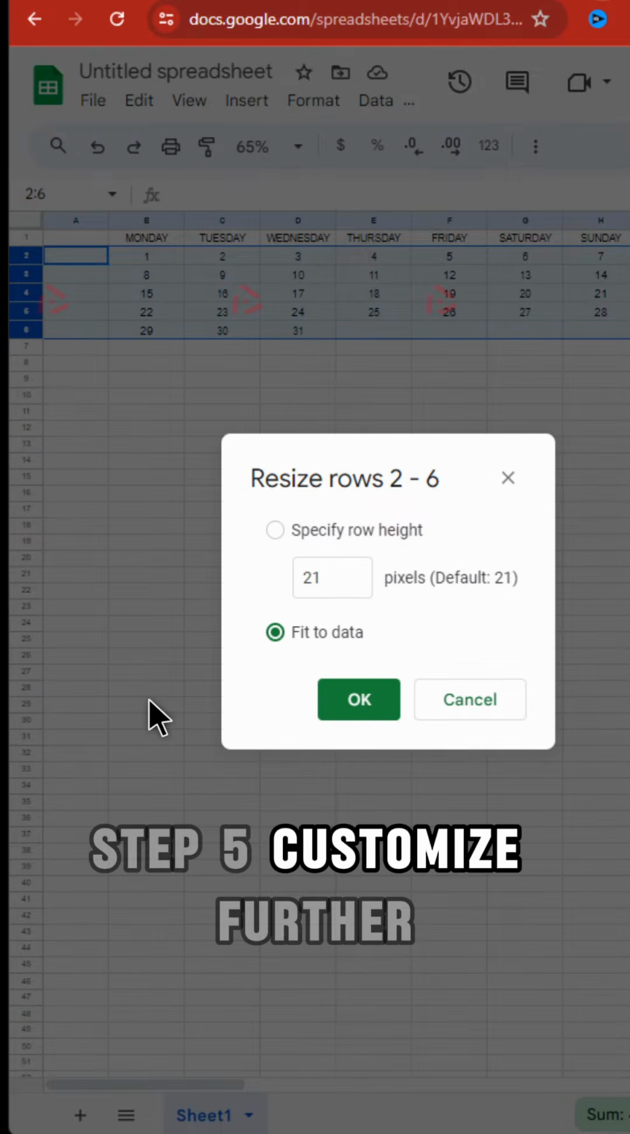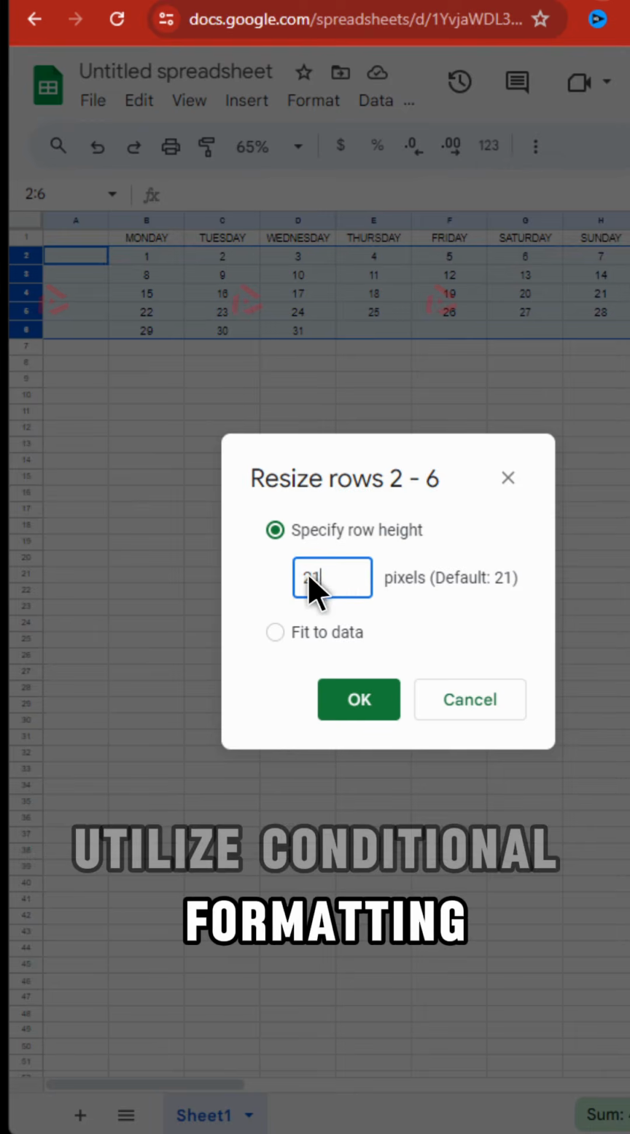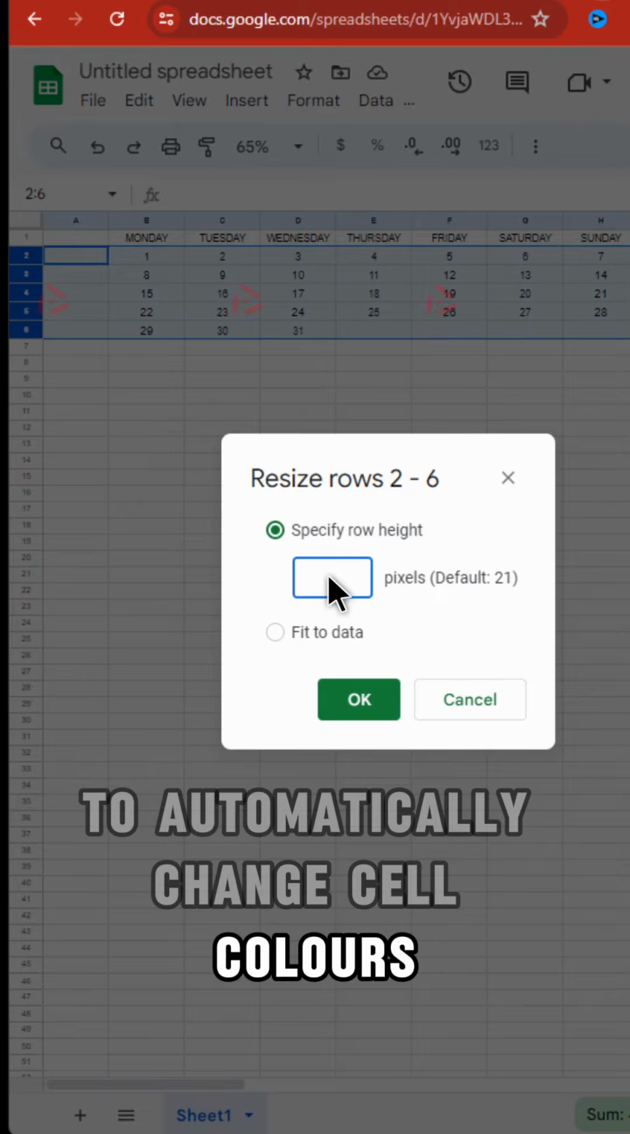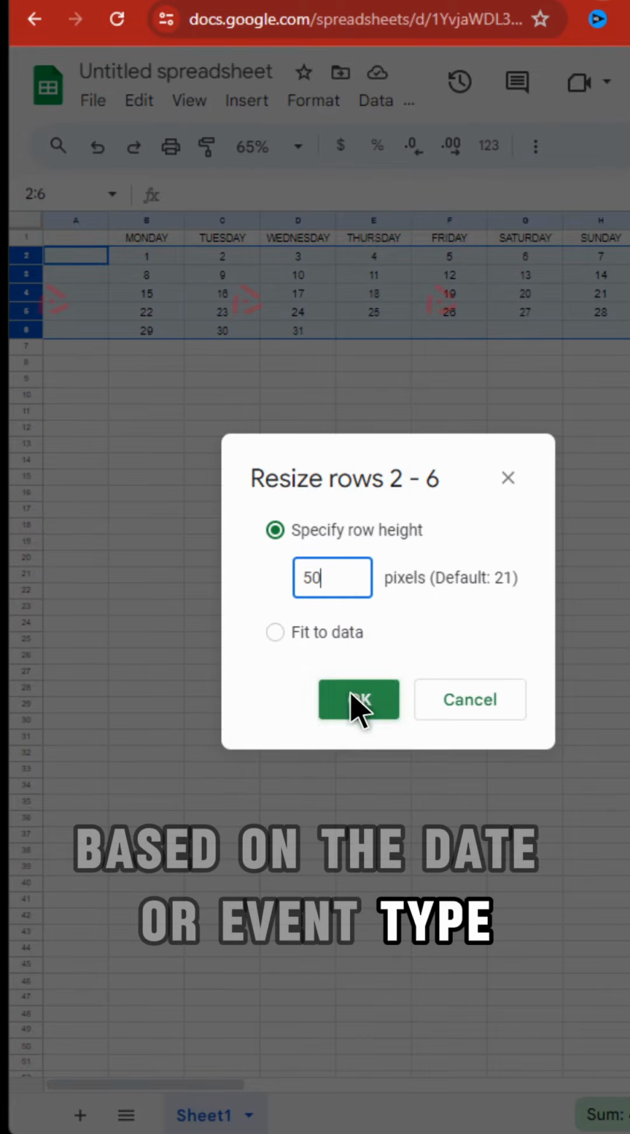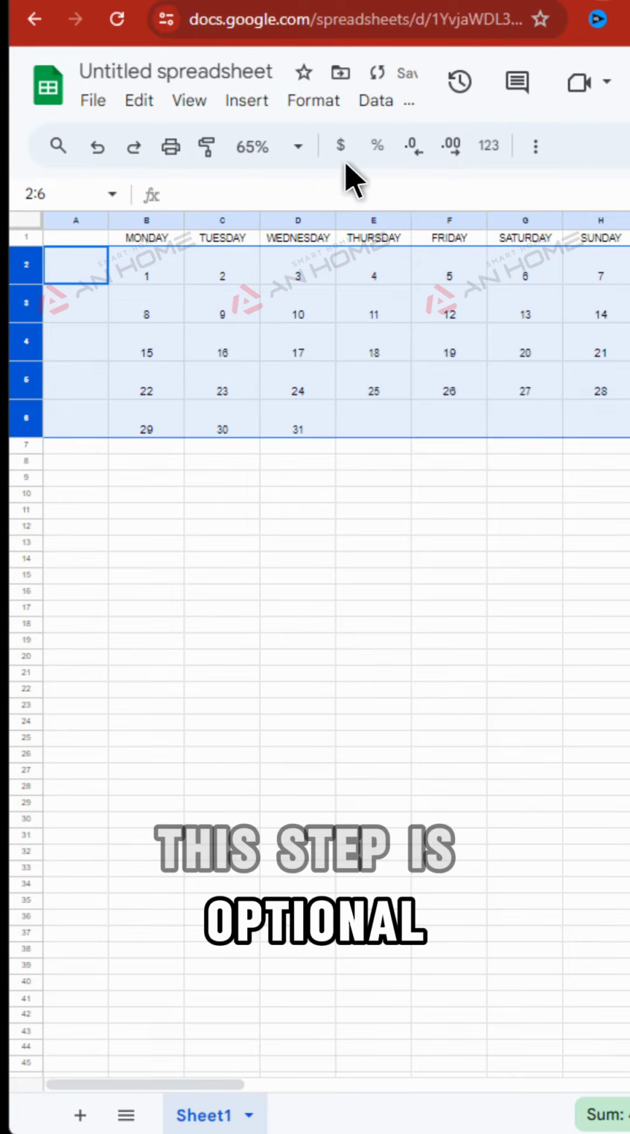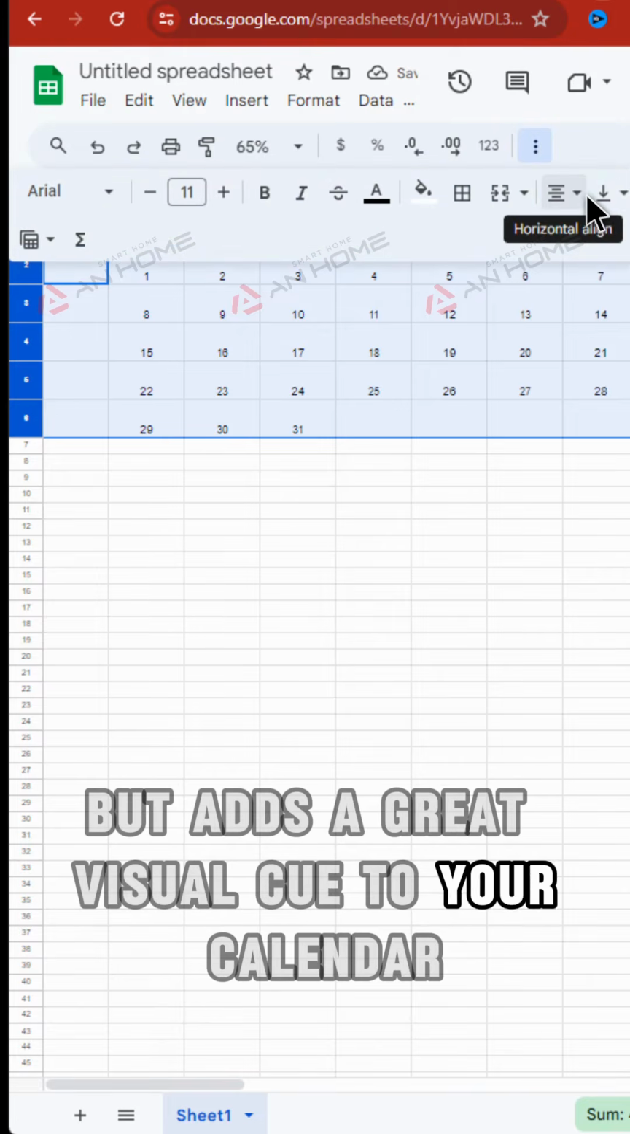Step 5. Customize further. Utilize conditional formatting to automatically change cell colors based on the date or event type. This step is optional but adds a great visual cue to your calendar.